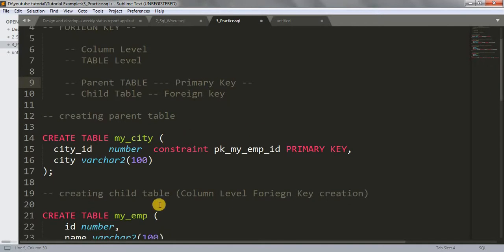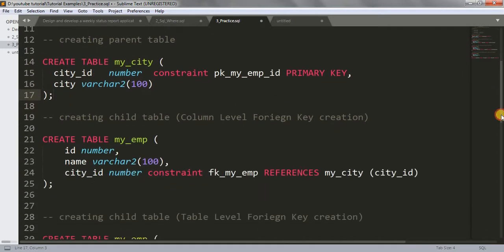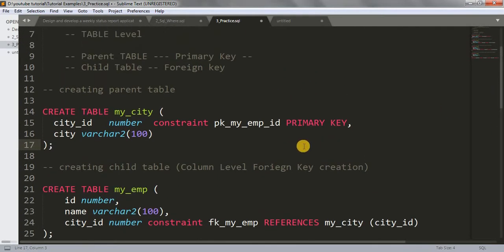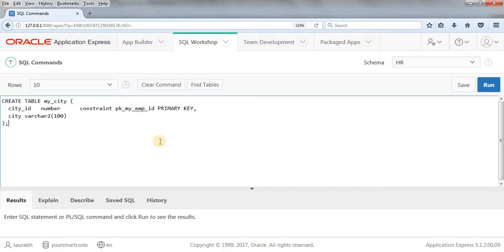I already have written all these examples before starting the tutorial, and that's going to save our time because a lot of examples are here. So this is our base table, my city. This has two columns, city ID and city. The city ID I defined as primary key. So let me run this query first in SQL Workshop. Copy it and paste it in our SQL Workshop, run it.